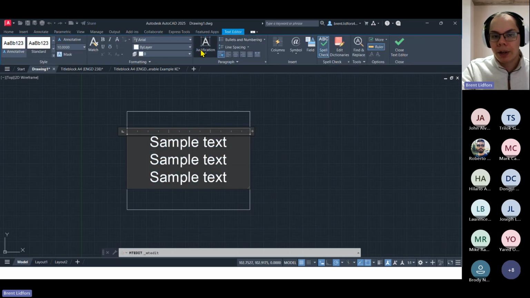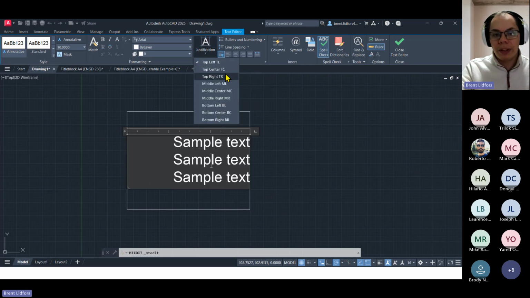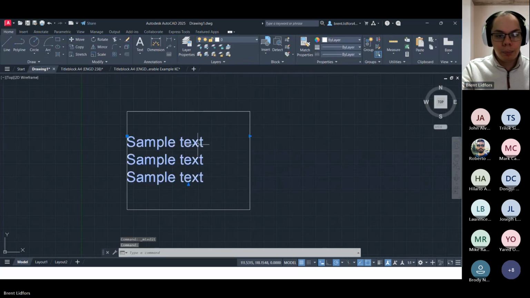I can then double click on it. If I'm writing something that's a bit more paragraph formed, I might choose something like top left, and now I've buggered it up a little bit.